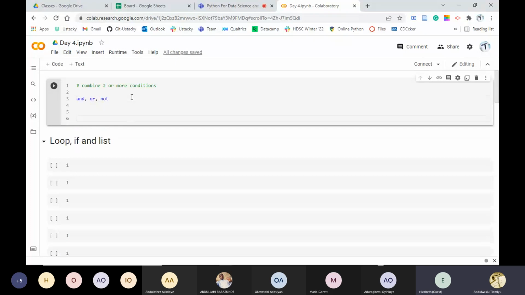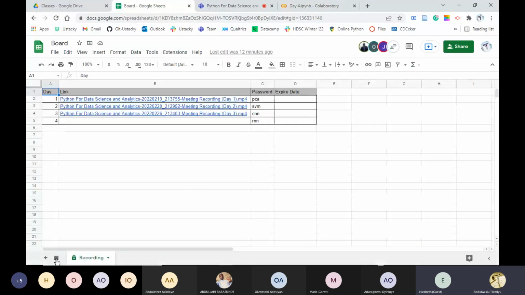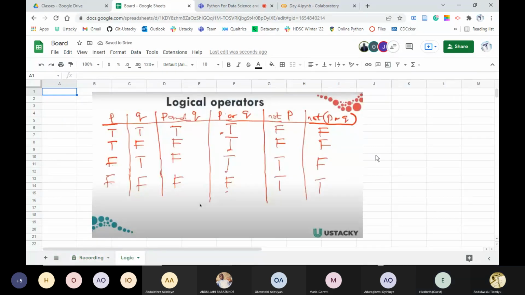If we want to have a true output in our condition, it means all the conditions must be true. Let me just show you the screenshots from one of the instructors at Ustaki. Can you see this? Yes, hello, yes, we can see.